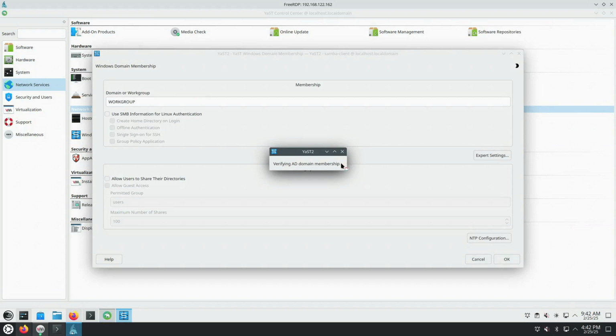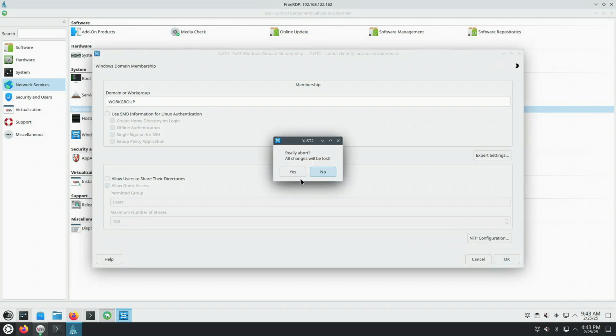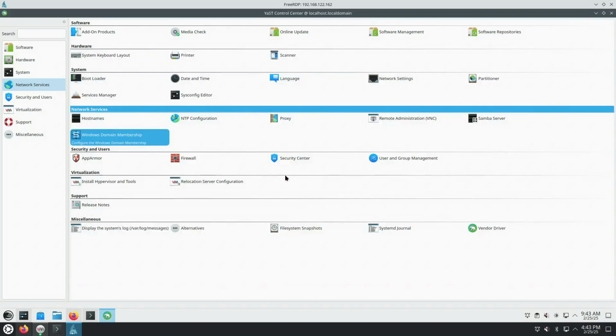Samba configuration as a Samba server, Active Directory. Wow. Really abort, all changes will be lost. So a graphical user interface tool should know that it's not dirty, the user hasn't changed anything, and not scare the user with "all changes will be lost" messages when no changes will be lost. Really abort? Yes.